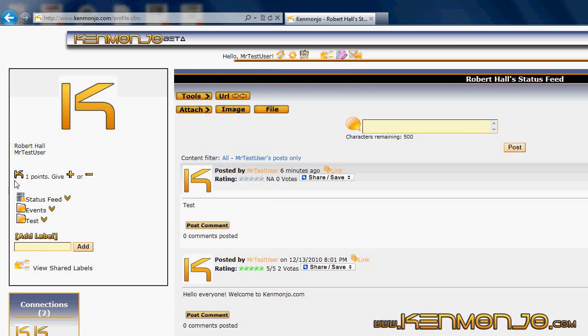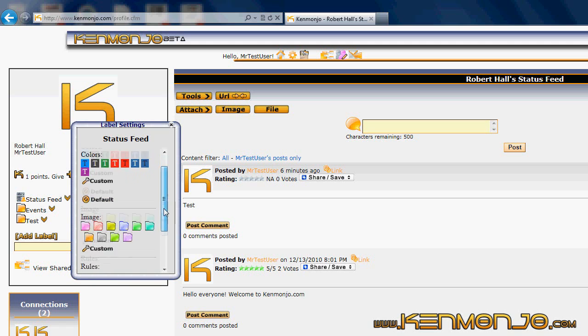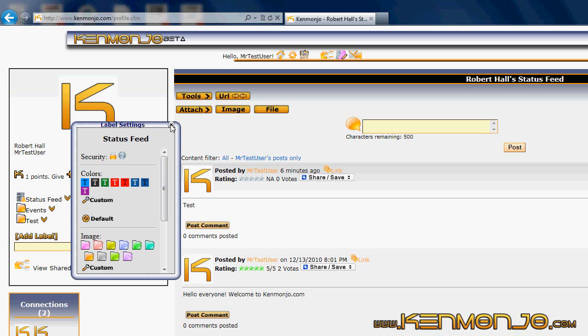Then you can see how many Kenmonjo points you have, and your list of labels that you have in your account. Beside each label you have a little icon, a little down arrow, which allows you to adjust the security, color scheme, and custom image options for each one of your labels.